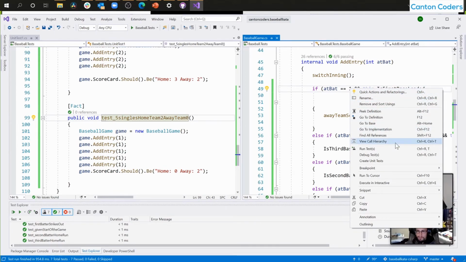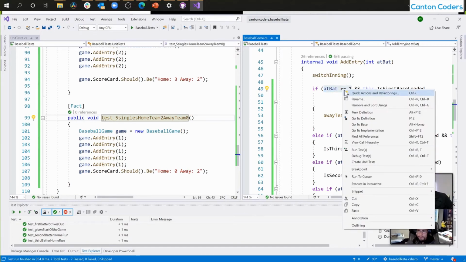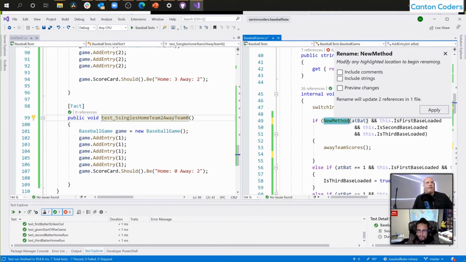I like what you're doing. Highlight at bat equals one. Wait, the entire thing? Yeah. Extract method. Quick actions. There you go. That's the first thing. Oh, okay. Extract method. Extract method. And call that is. Oh, I don't like that.